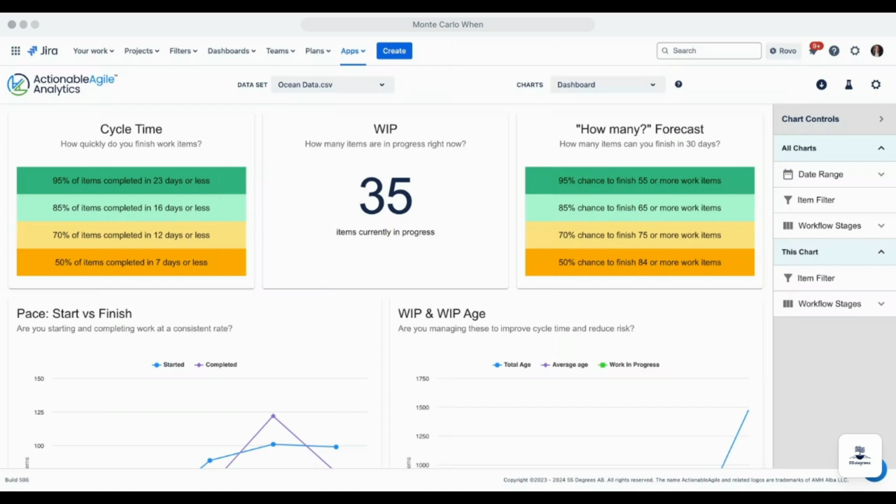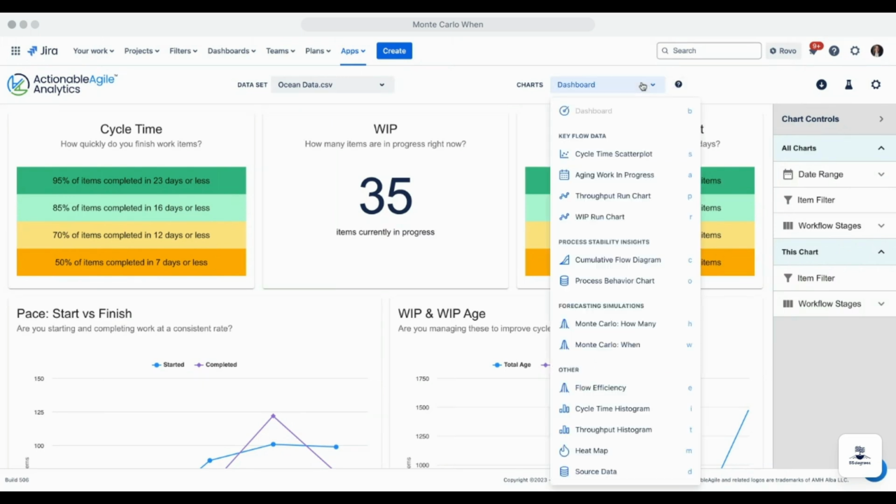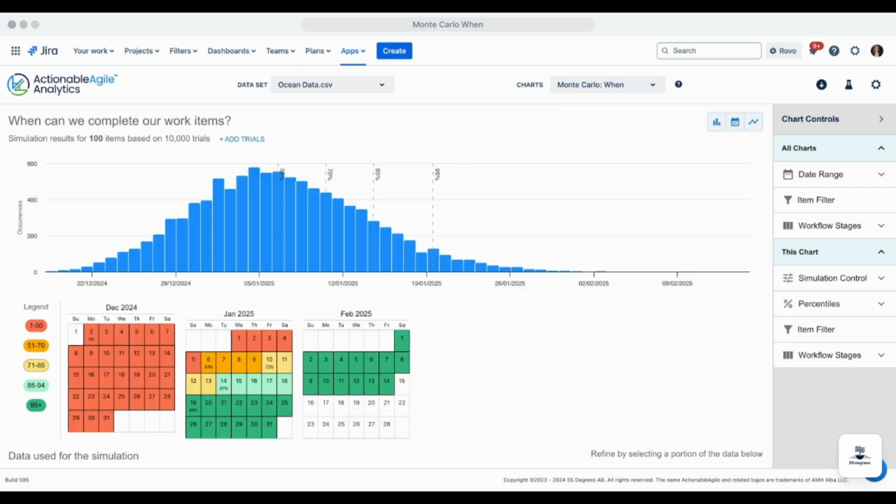When it comes to forecasting for a group of items, it is necessary to use a statistical model such as Monte Carlo simulations. In this video, we'll do a deep dive into Monte Carlo When. Monte Carlo When will help you answer the question, when will I be done with a specific number of items or a range of items?